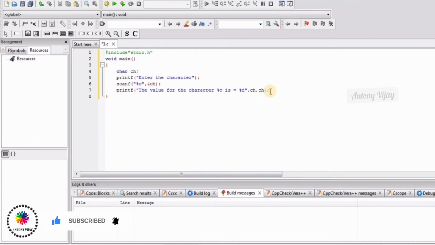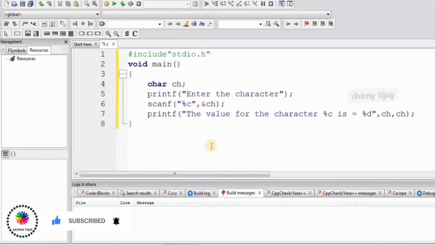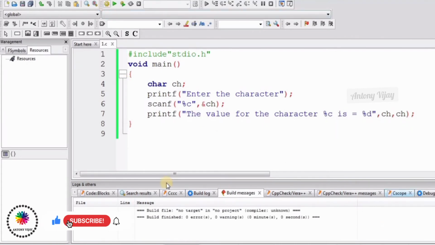Now the program is ready to run. First of all, you have to build the program. I am zooming the screen so you can easily see it properly. Now I have built the program. It is showing 0 errors and 0 warnings, so no problem at all. So we can run it.